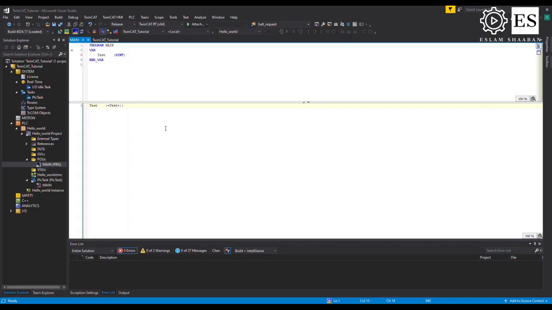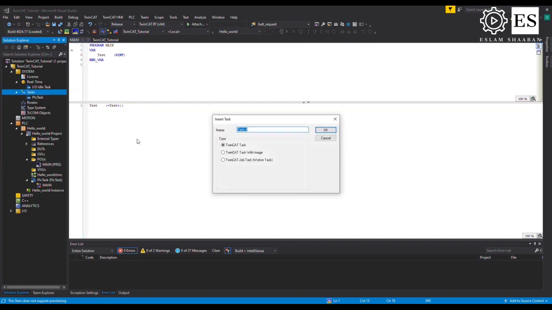Alright then, let's make it more fun. What if we have two tasks with different cycle times in the system? I'm going to create a second task with a faster cycle time. To create a new task, right-click on the task node, add new item. Do not bother yourself at this stage with the difference of the task types. Keep the default type. Give it a name. Let's say PLC fast and hit OK.